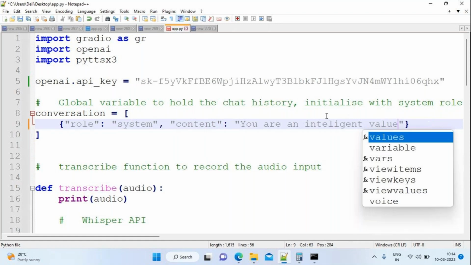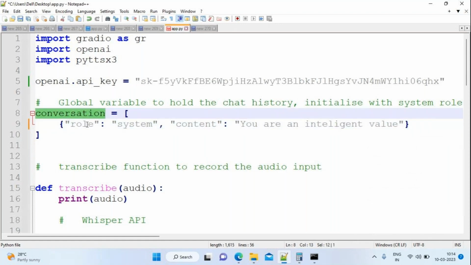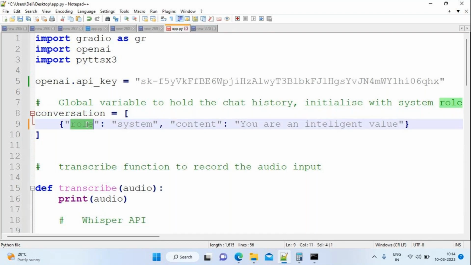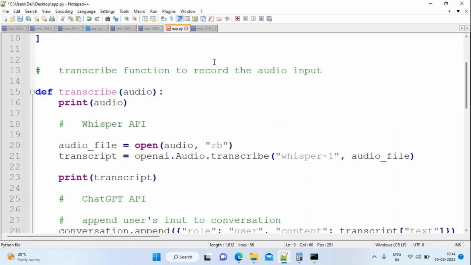Okay, this is a global variable, and you have two key and value pairs. One key is the role, another key is content. The content you can pass any default value. Okay, you are an intelligent guy, anything you can pass. And then next, you have to write your function that is called the transcribe function. You can give any name over here. But in the transcribe function, you give the audio as the input.